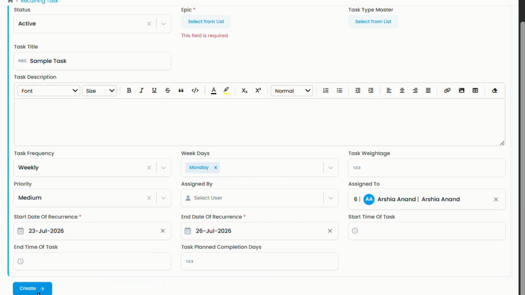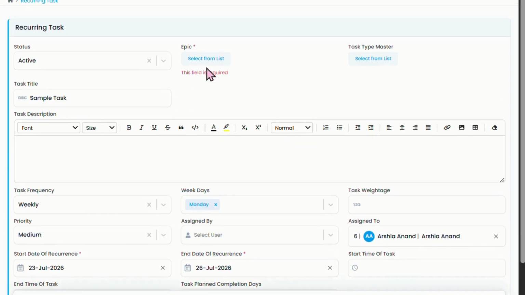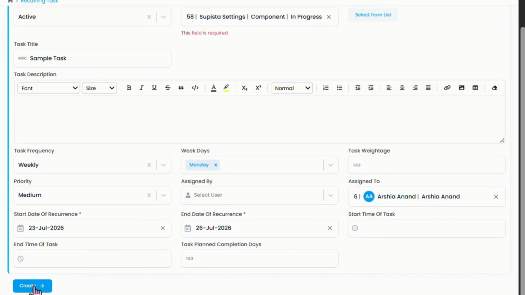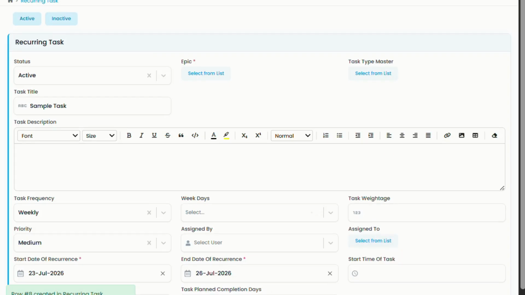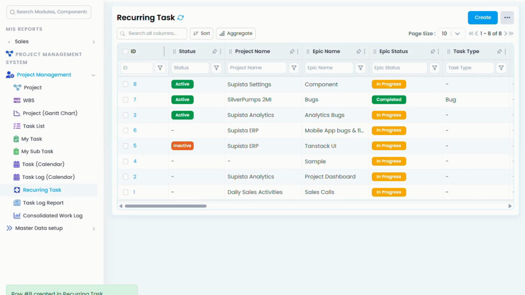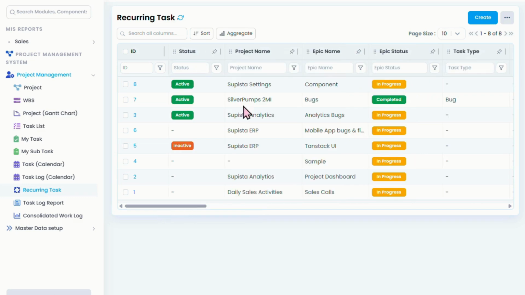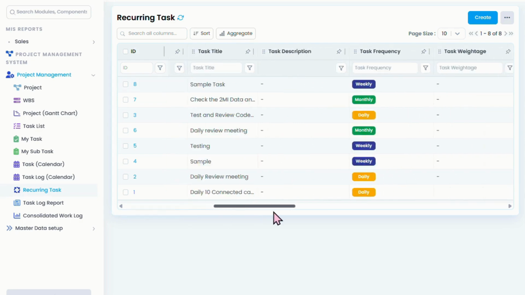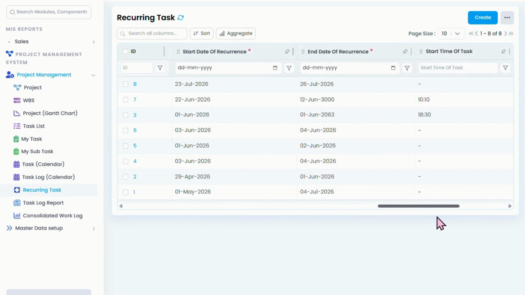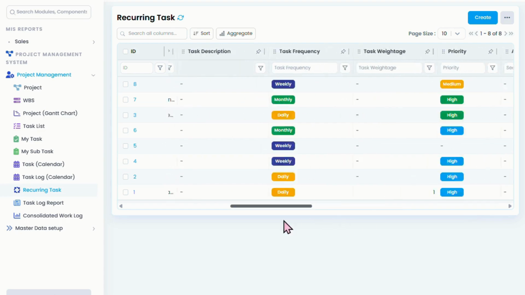Now I just have to click on create. And here, as you can see, my task has been created. This is the task that I created just now. It belongs to this particular project name, Epic name, its status. Every task that you create is shown here in this table in this particular format.